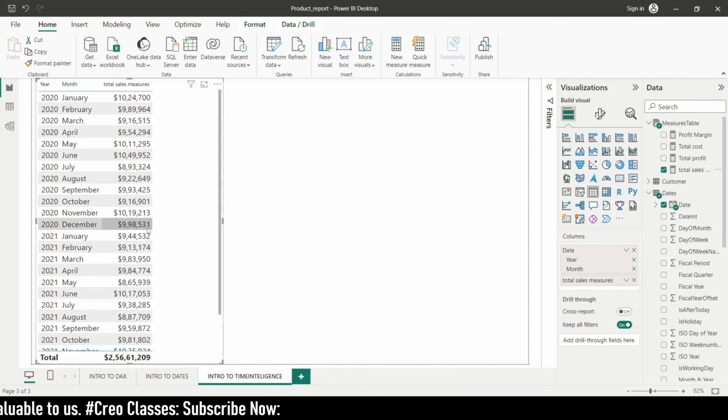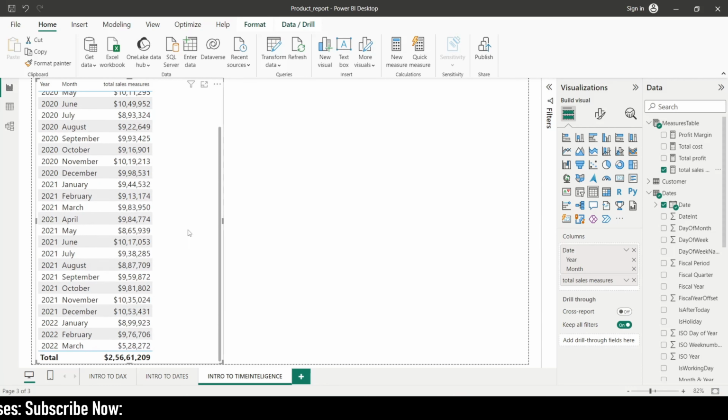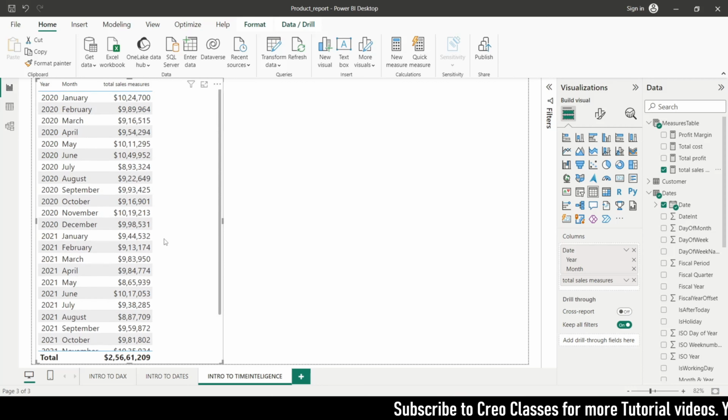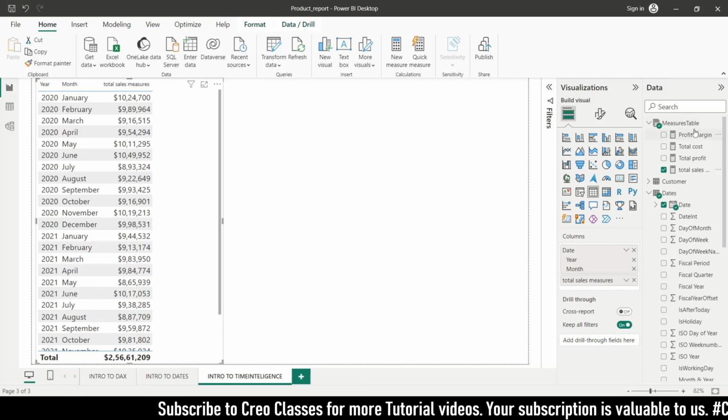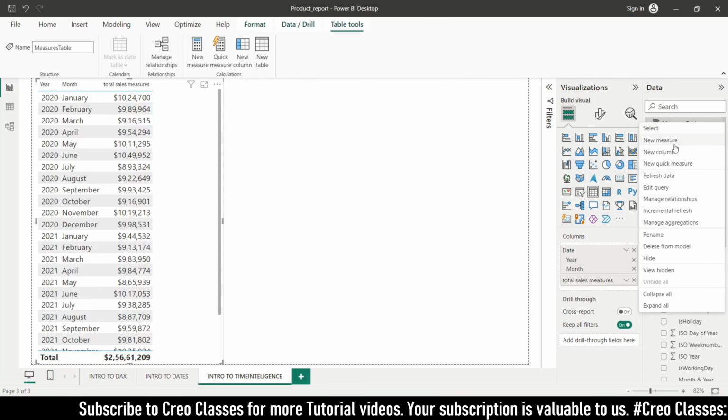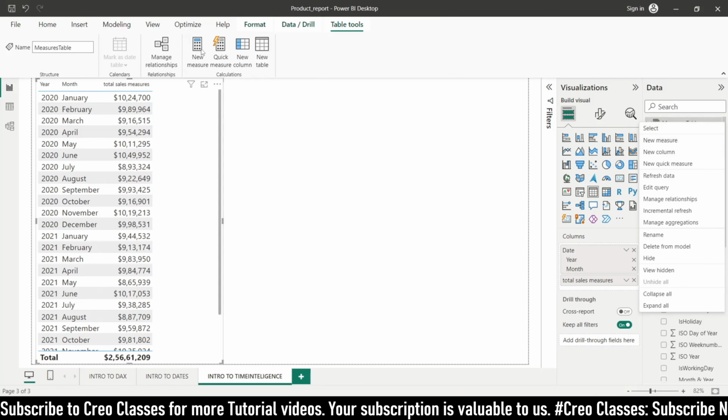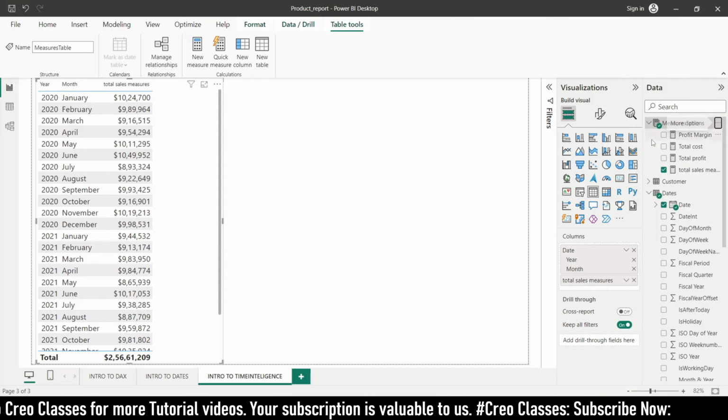So for this we can create a DAX measure, and then create a separate column for that. We can view the 2022 sales like this, and then view the 2021 sales in this new column that we are going to create. This is called a time intelligence DAX calculation. We can create this by creating a new measure. Let me go to the measure table here. I'm going to create a new measure here, or else you can directly click on this new measure. Okay, so let me go for the new measure.